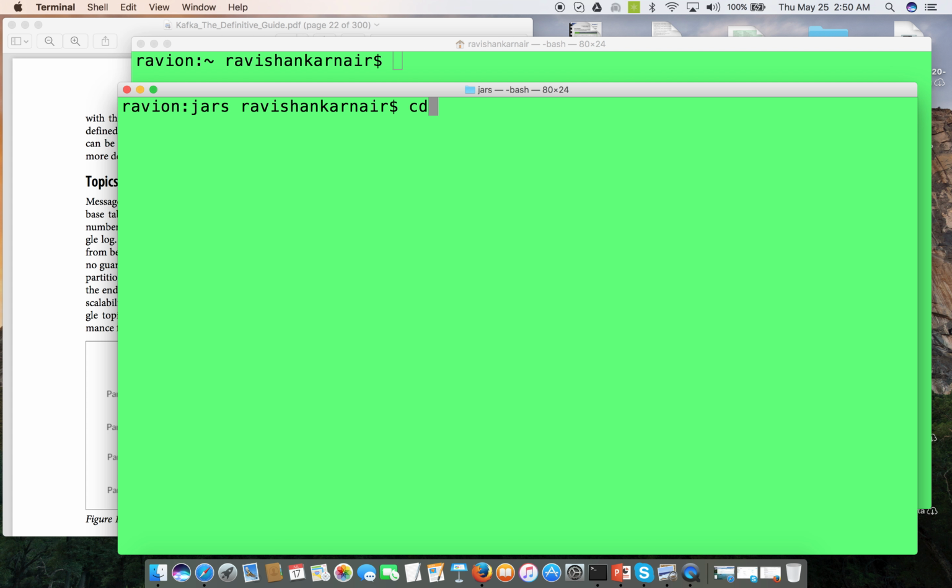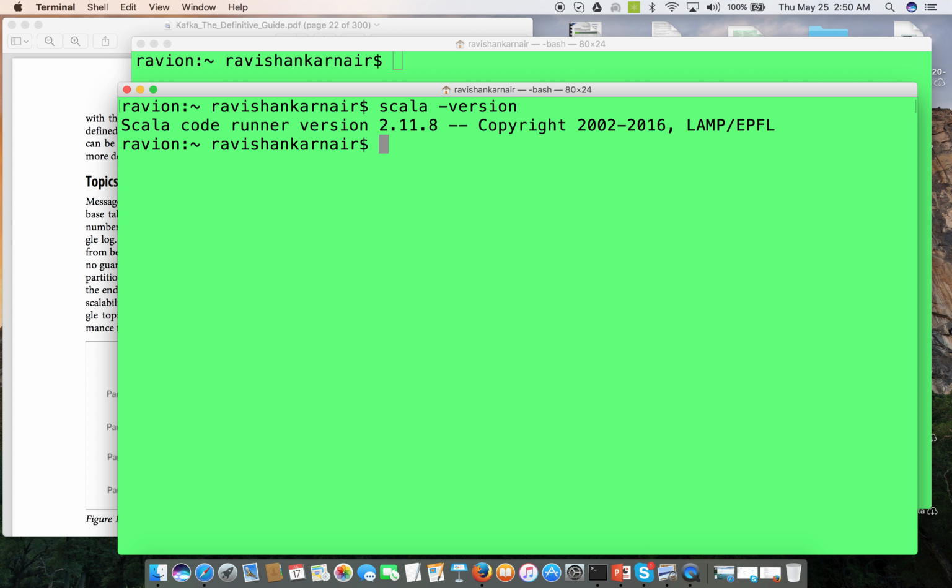Now what you need to do is, let me go to my home directory, and let us just double check our Scala version, right? If I type here scala -version, you can see that it is 2.11.8, right?